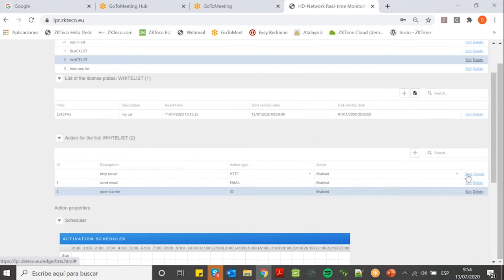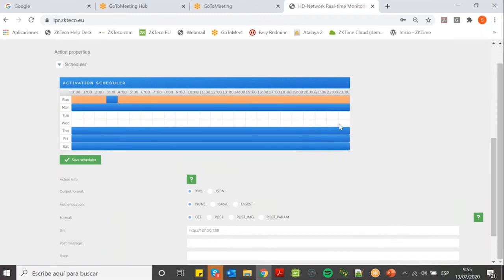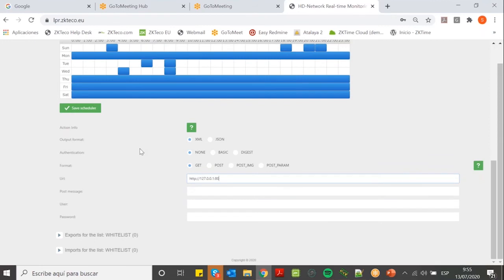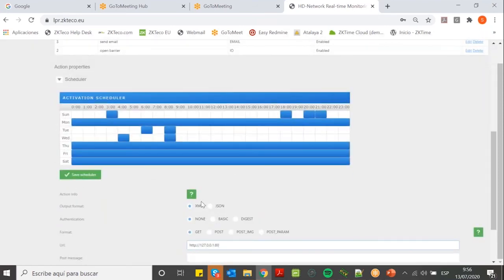If I want to set the HTTP server, once the last display is caught, at that time I can send a JSON file or XML file by HTTP server. So I need to configure this information. This real-time demonstration will be held on Wednesday, and all the information you can send: a post message with the image, a standard post, a custom post, and get. So the idea is we can send this license plate, all this information, even the image, by HTTP server to a third-party application.